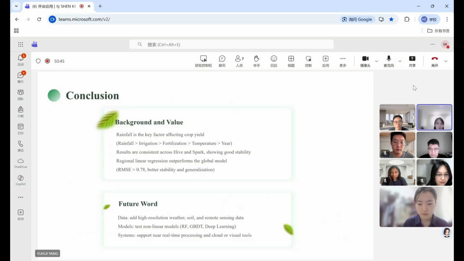For future work, more detailed data, advanced models, and real-time processing can be introduced to further improve prediction accuracy and support real agricultural decision making.